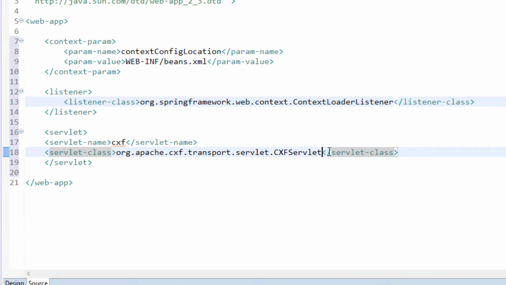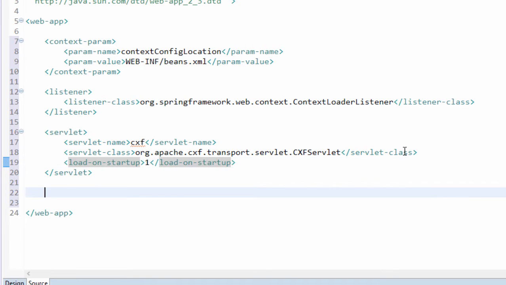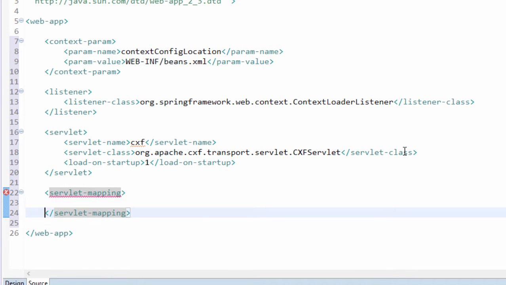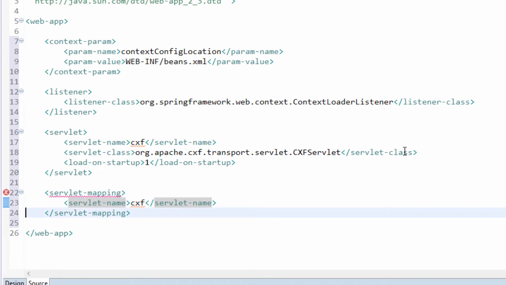Like in Jersey also, we had to define the Jersey servlet, and we need to make it load on startup. And now the servlet mapping. Let's do the servlet mapping, and we need to give the servlet name and it's CXF, and what next?